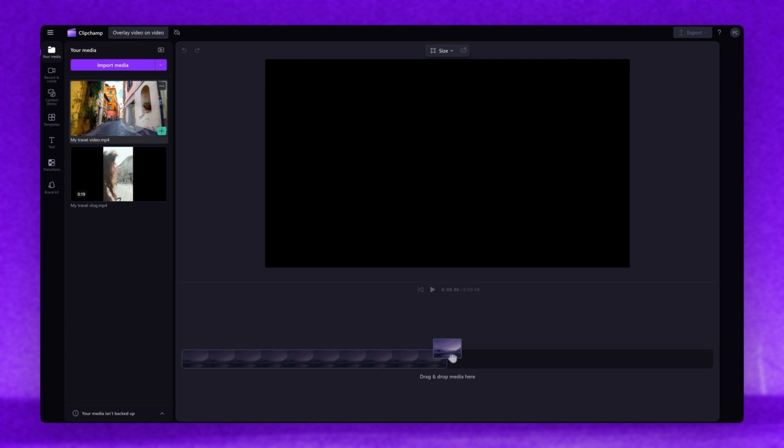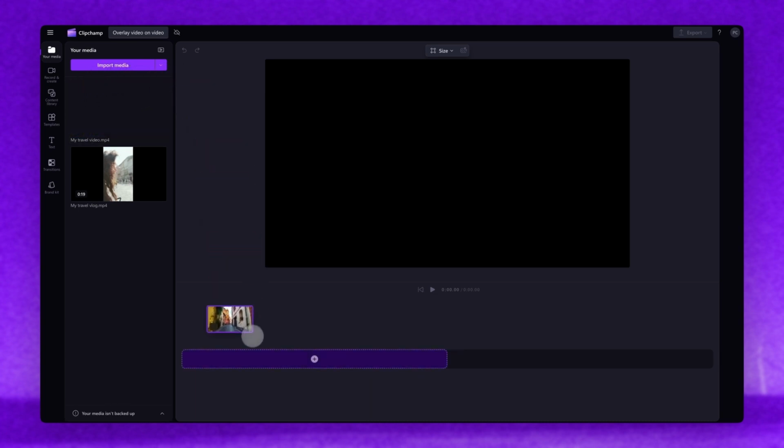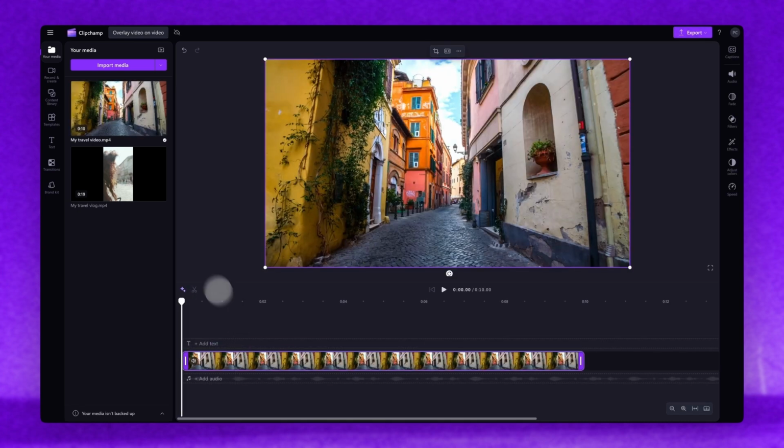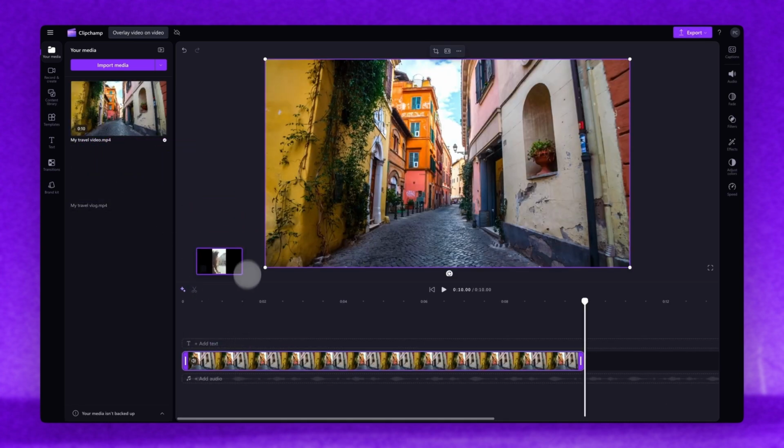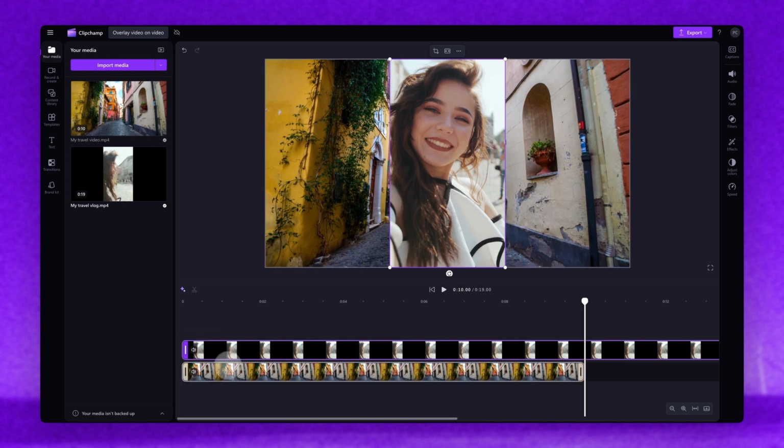Firstly, you'll add the video you want as the background into the timeline. Do this by dragging and dropping it in, like this. Next, you'll drag in the video you want as the overlay. Place it on top of that background video in the timeline.